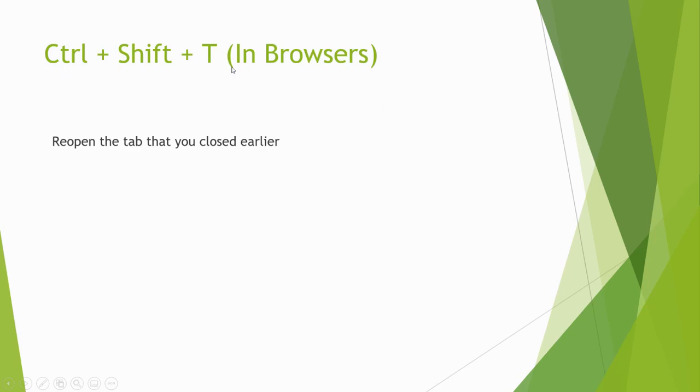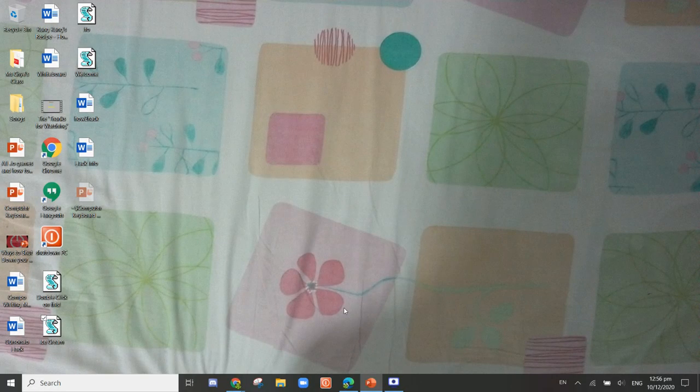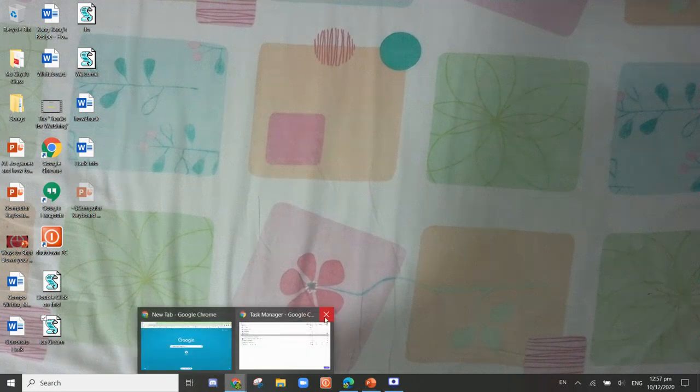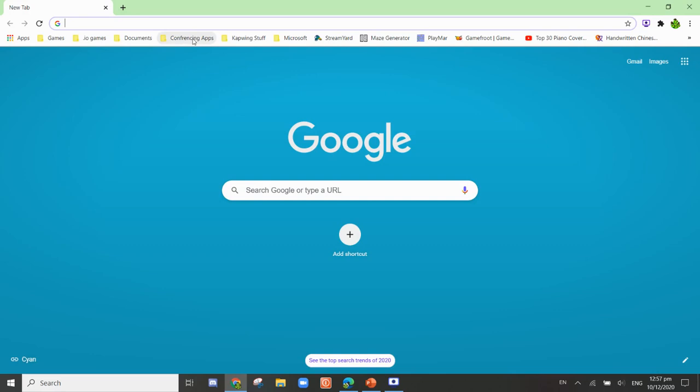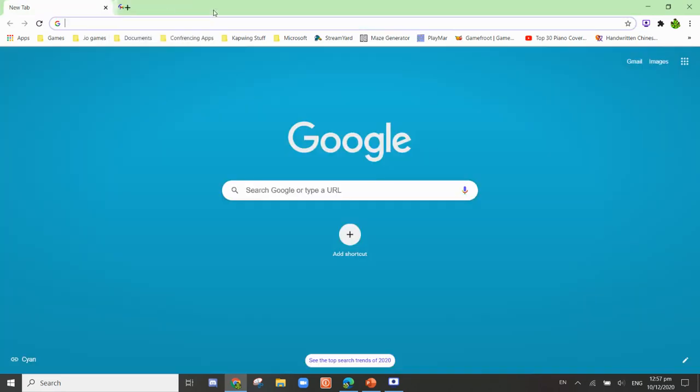Control Shift plus T in browsers opens the tab that you closed earlier. So Control Shift plus T. It opens the tab that you closed earlier, which was my Gmail.